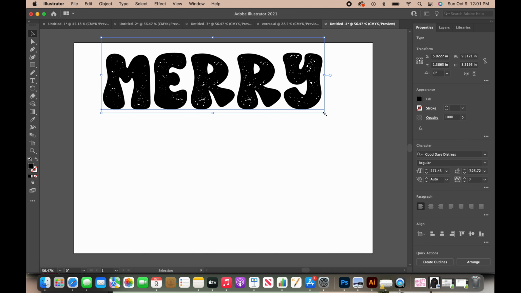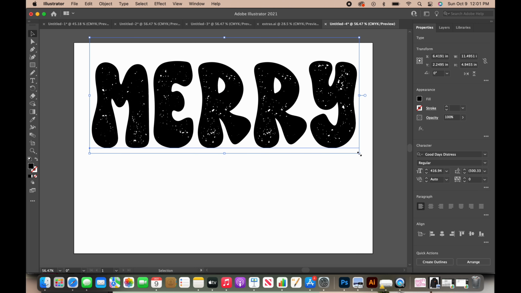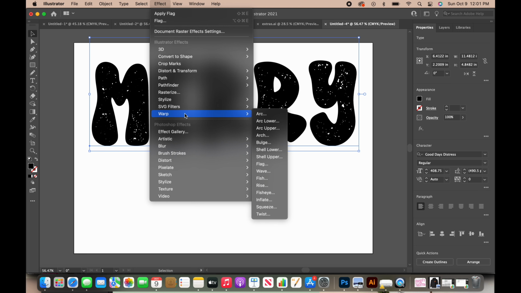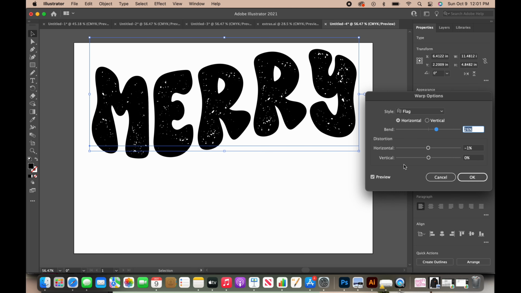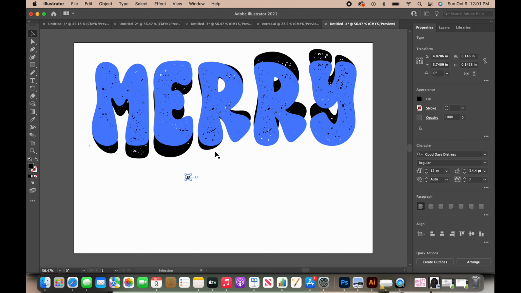Choosing the fonts that I want. Sizing it. Then I'm going to go to effects, warp, flag, and give it just a little bit of a wave. Just so I like how that looks. Add in the AF.